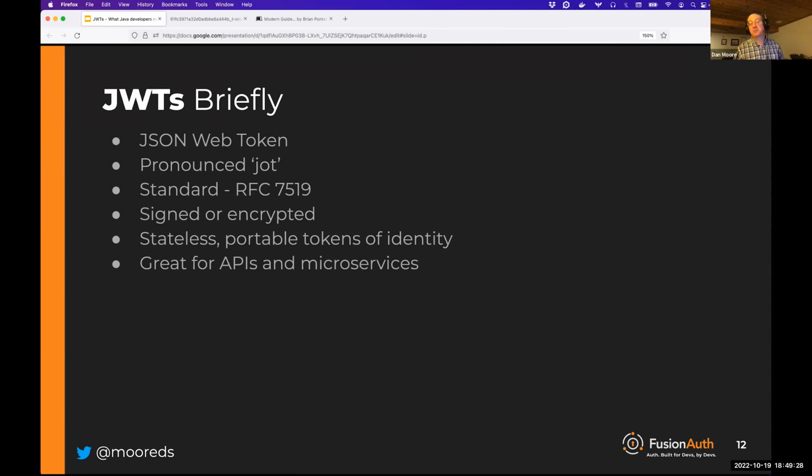Because they're stateless, because they're portable, because they represent an identity, they're great for APIs and microservices because you can have one server issue them and then they can get held by a client and passed around all over the place. And all the microservices and APIs can validate that JWT, that caller identity, without ever talking to that server that issued the JSON web token.